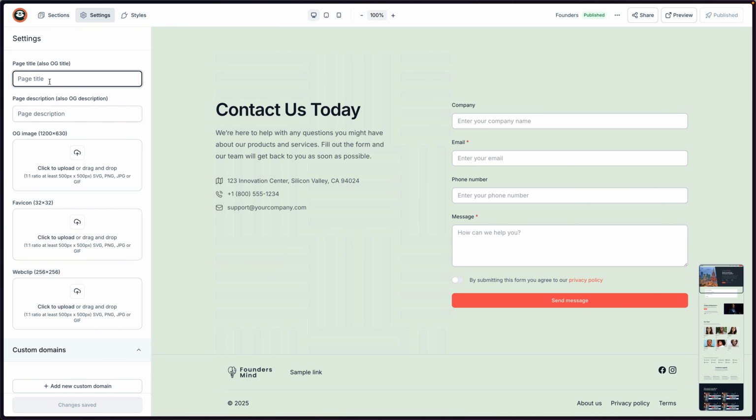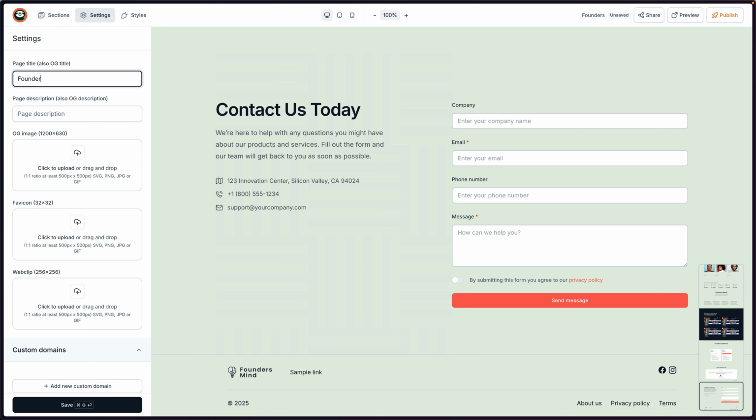If you go to settings, you go to a title. So for example, Founders Conference here. This is pretty important because it will appear in Google when someone searches for your conference, as well as OG description. This appears on social media. OG image appears on social media when you share the website. So it's important to create those images and put them here as well.